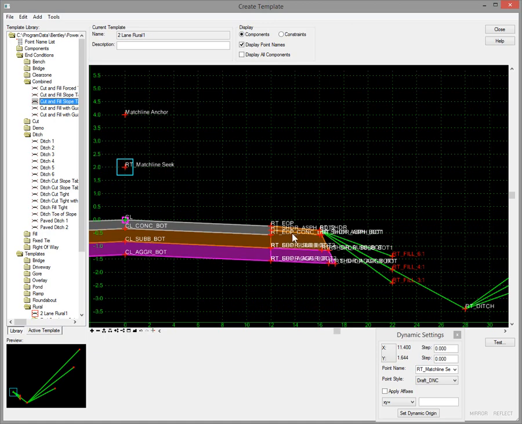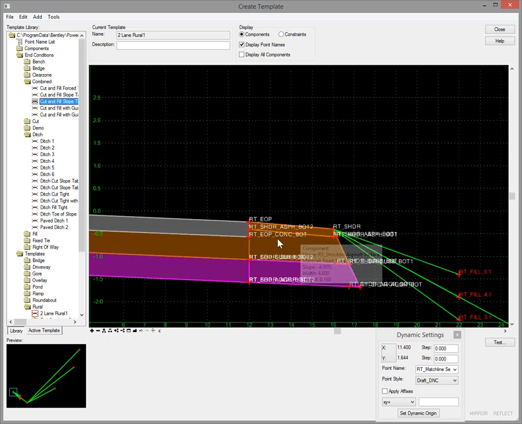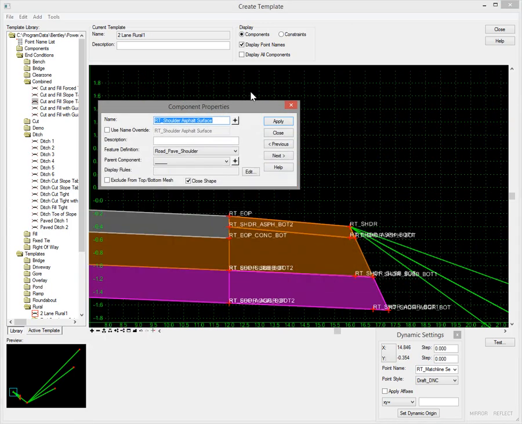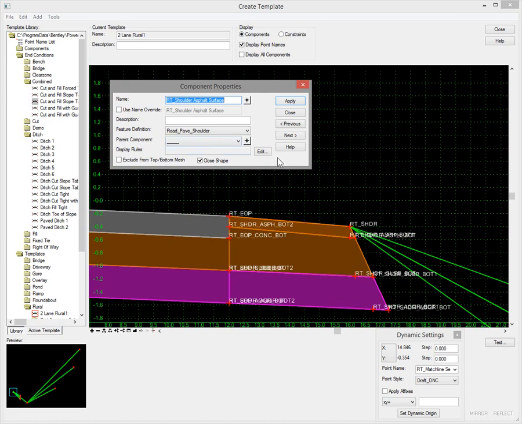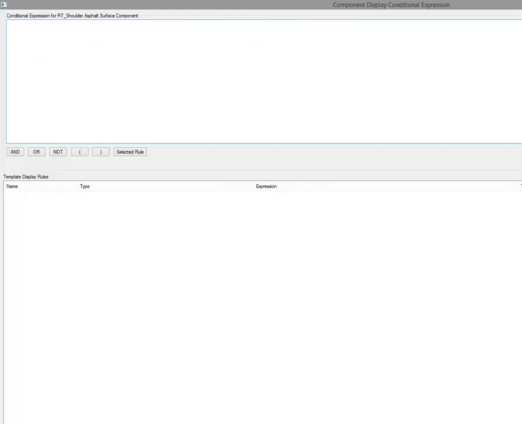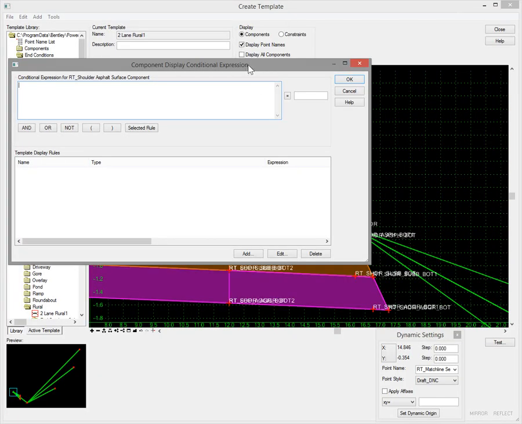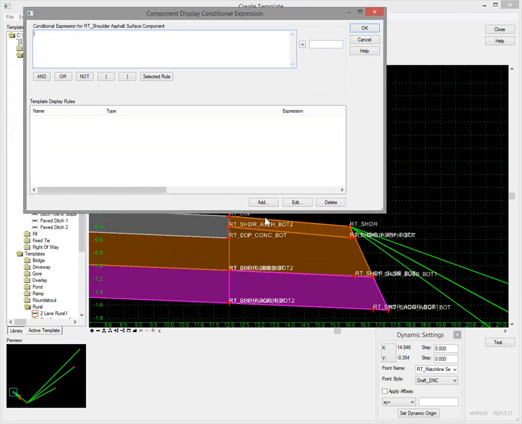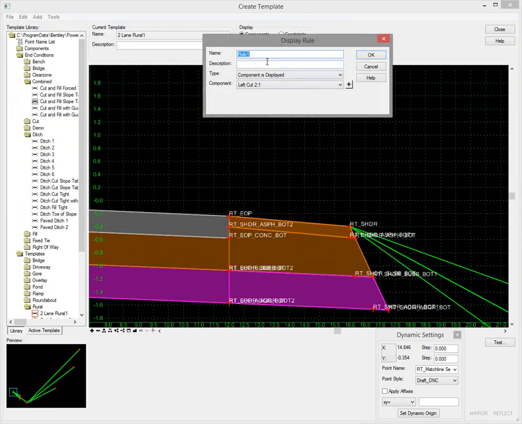So then what we want to do is create a component display rule for the top of the shoulder. I'm going to double click on that component, and where it says display rules here, I'm going to hit edit. I'm going to make a new component display rule that determines when that particular shoulder top is to be drawn. So we're going to hit add, and I'll just say right shoulder display.